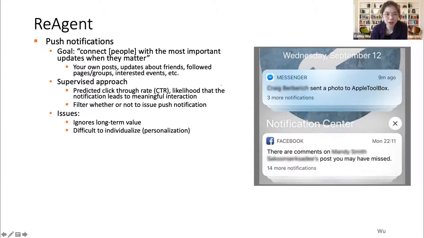This is a very coarse signal. And it is difficult to individualize because in order to individualize this, one would need some kind of supervised set for every customer or every type of customer.